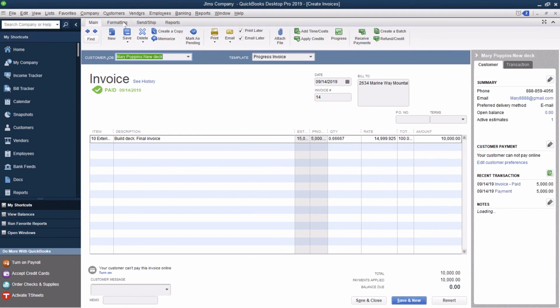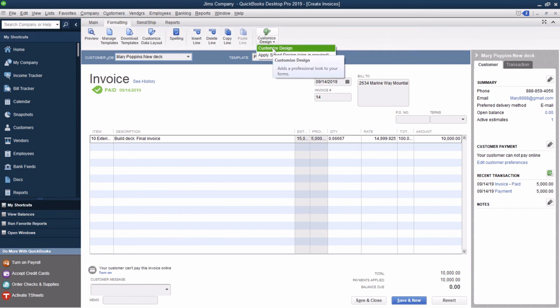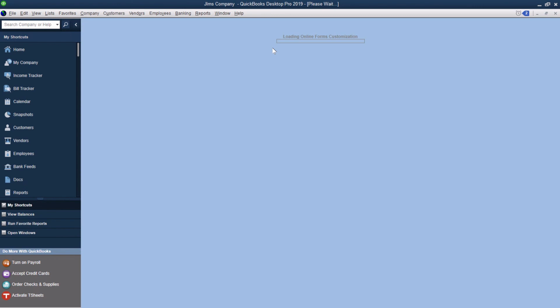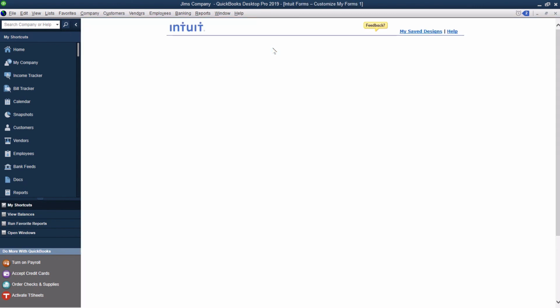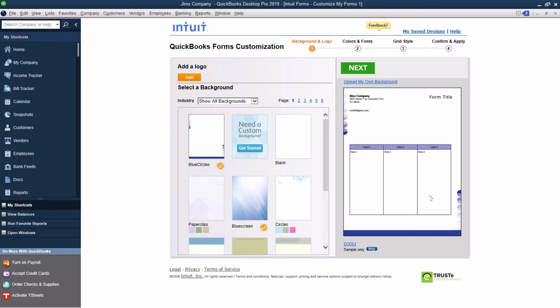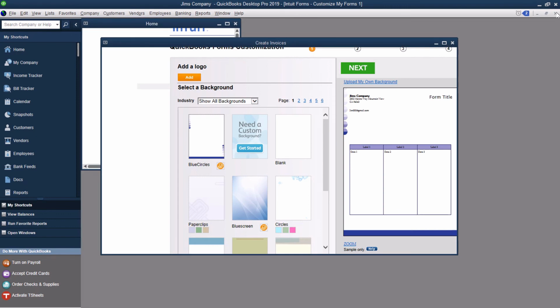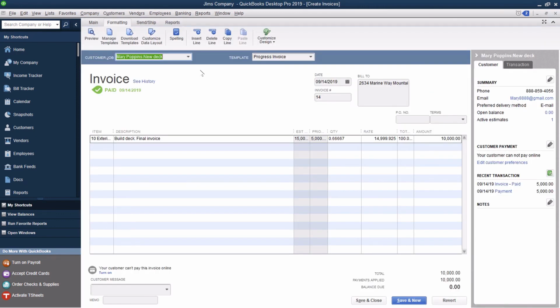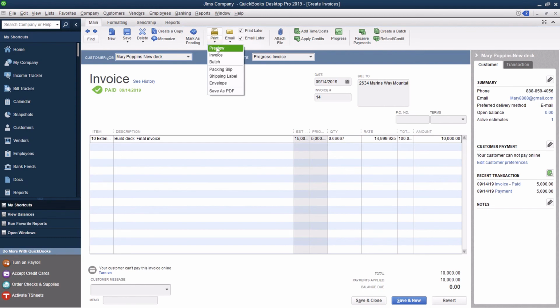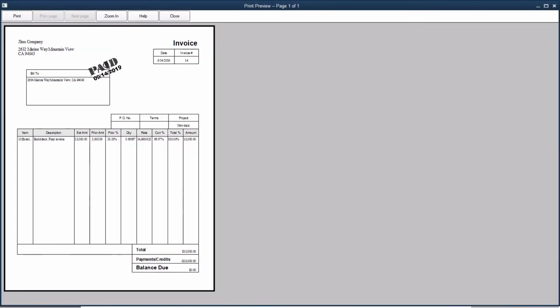You customize the output of forms with this button up top. You can add a company logo, etc. It takes you online pretty much also. But then if you want to see what your output invoice looks like, go to print. And this isn't a very attractive form yet, so go ahead and fix it. Or you can email it.